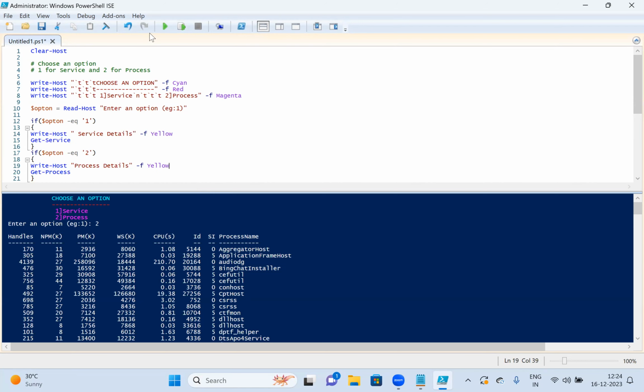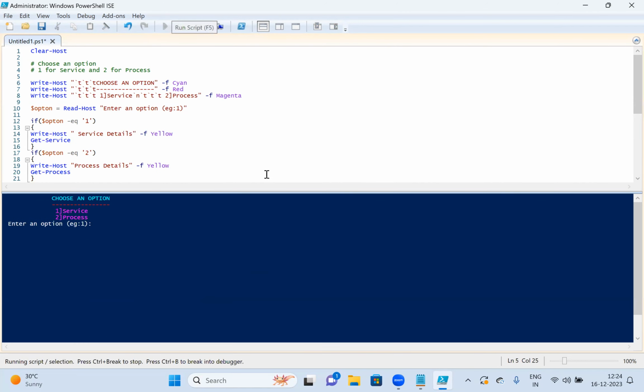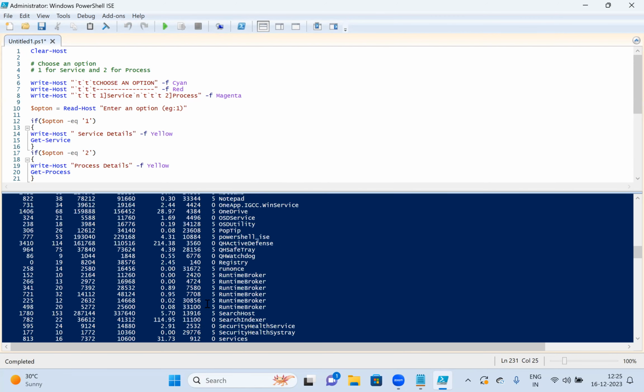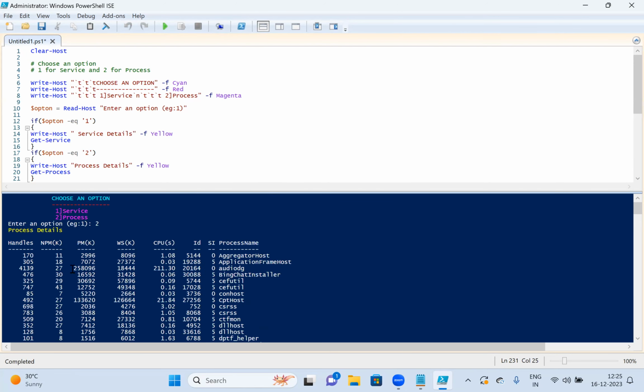Okay, we'll run. So we'll press 2. We'll see whether the process details are displayed or not. See, it is displayed, but we have not seen it, right? As soon as it is printed, this is executed. This also executed, right? So for that, we'll give one option called sleep. We'll make sleep 5 seconds. We'll see the difference.